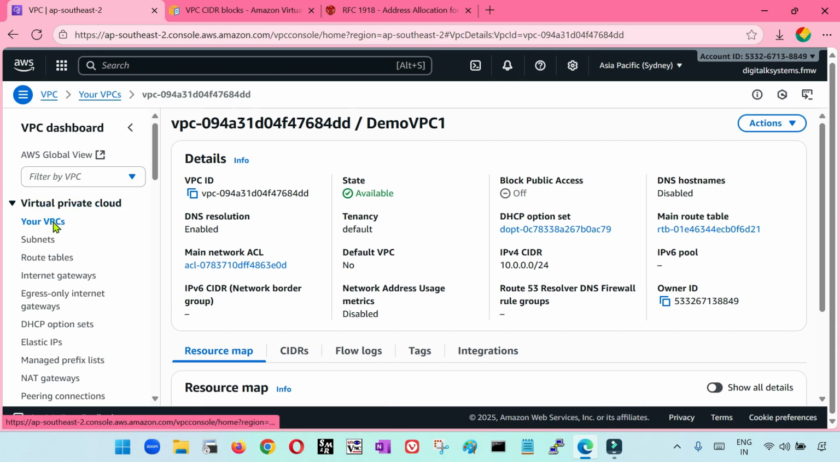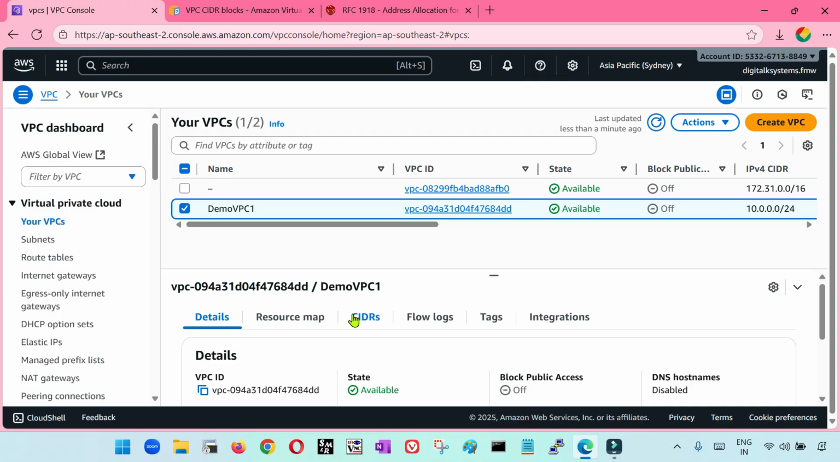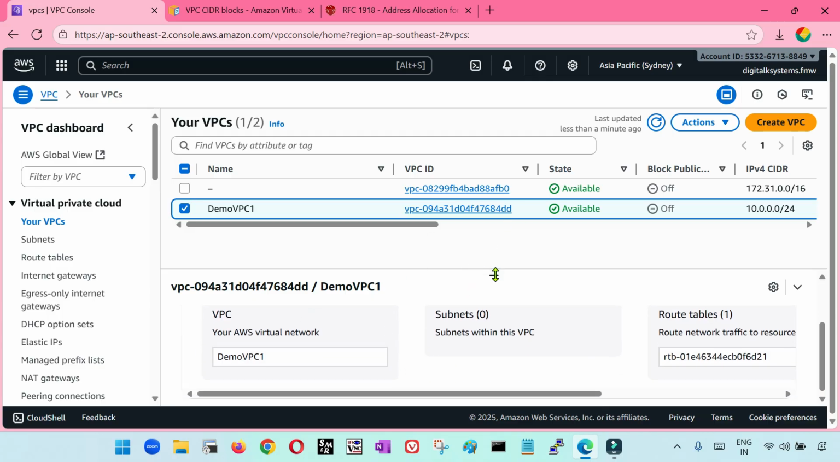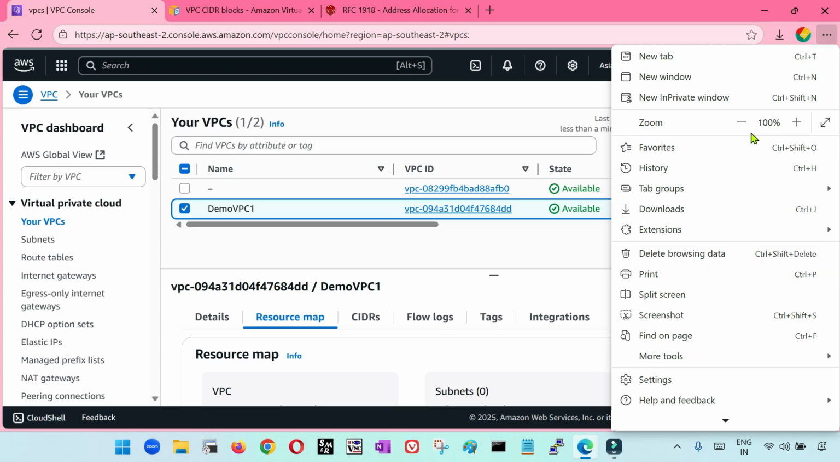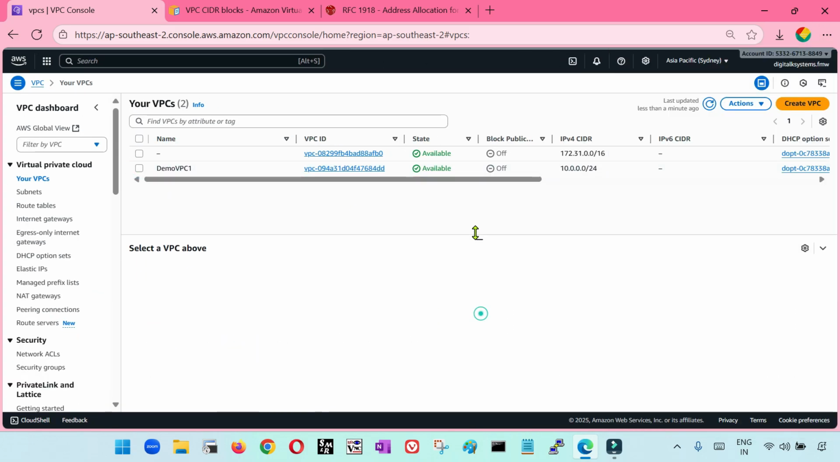So now let me go to VPC section, right? So this is the default VPC. Now this is the VPC that we have created, right? Now if I click on the resource map, the resource map gives the complete mapping of all the subnets and your routings. Okay, so let me first show you the default one, then you will understand it.